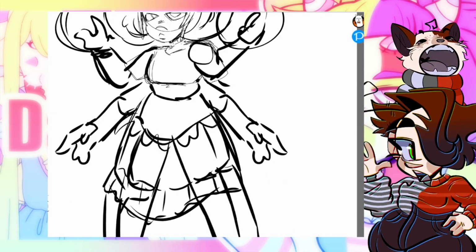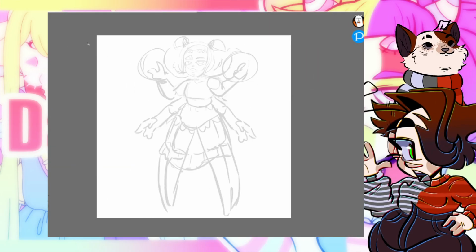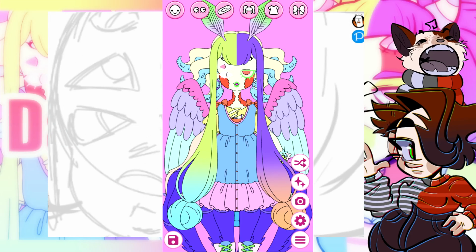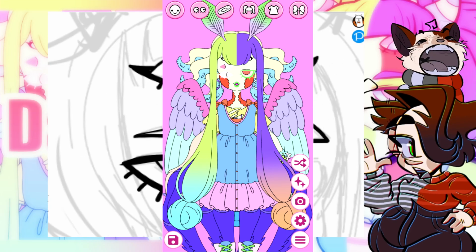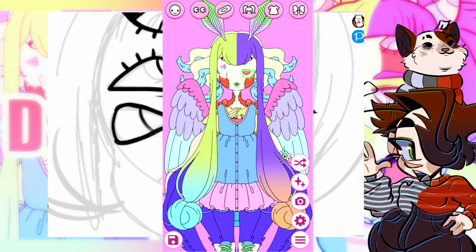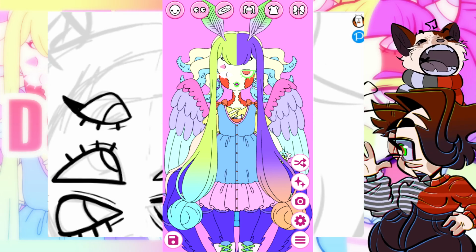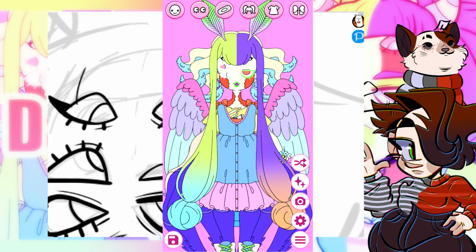Today we are doing another Monster Girl randomizer design. Here's what we were working with. Now, there are a few things that pop out in this randomizer to me, and that is the spider legs. So we for sure need to keep that. That is a must.